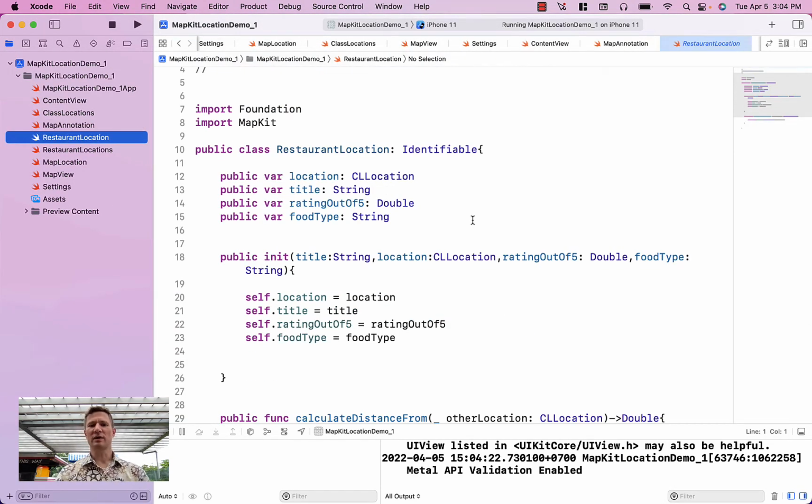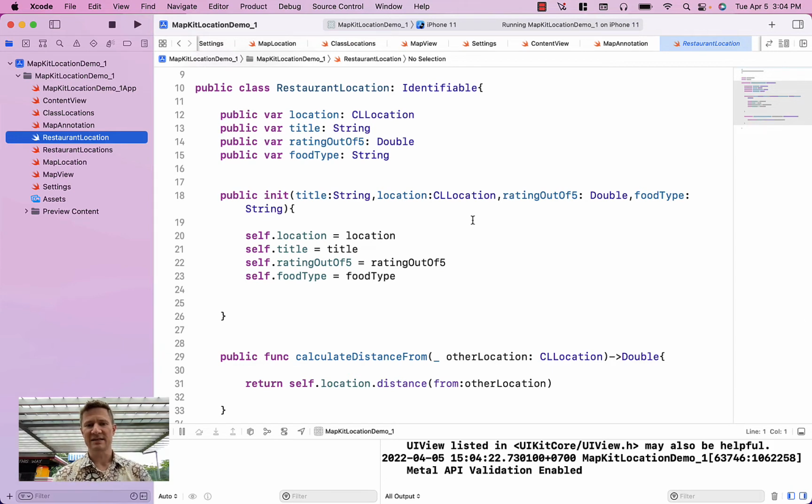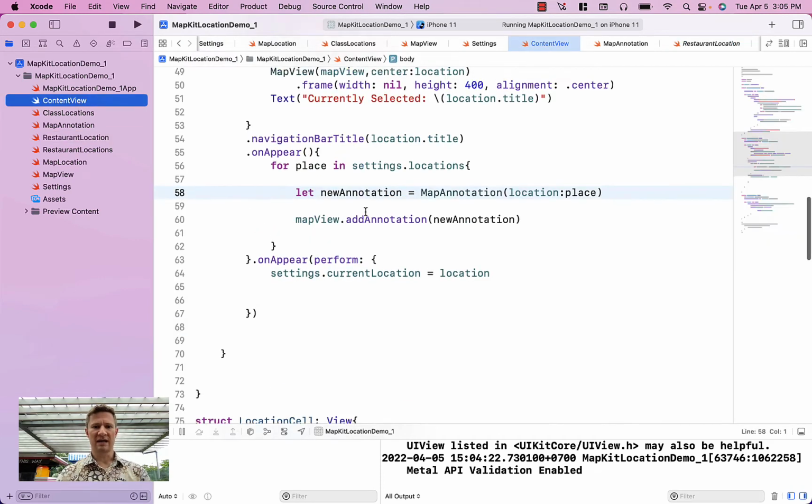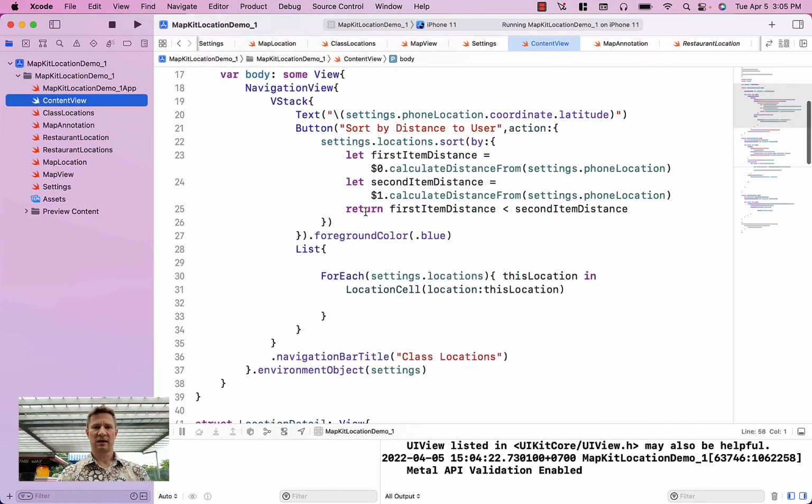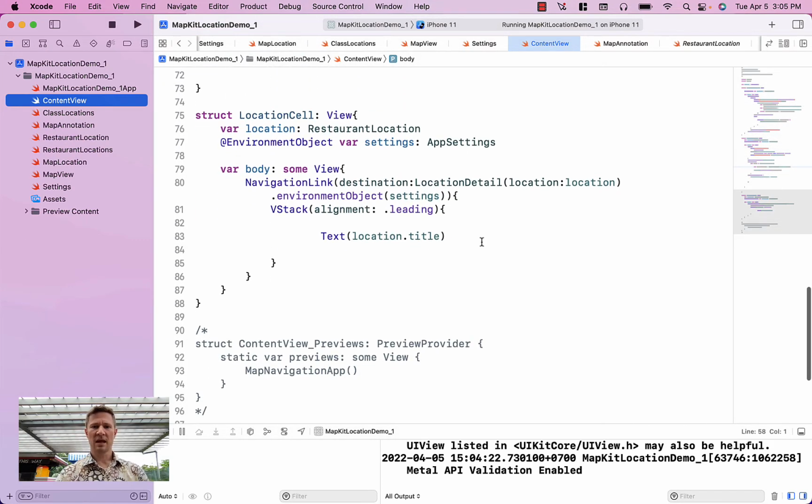Okay, the next thing that I want to show you, and this was something that a few of you were asking about, is how do you add a property, something else beyond just the basic map location? That's the advantage of making your own class. So I would love to be able to show the rating of the restaurant and add this maybe to the list. So I'm going to go to Content View, and the location cell is where I am setting that list of restaurants.